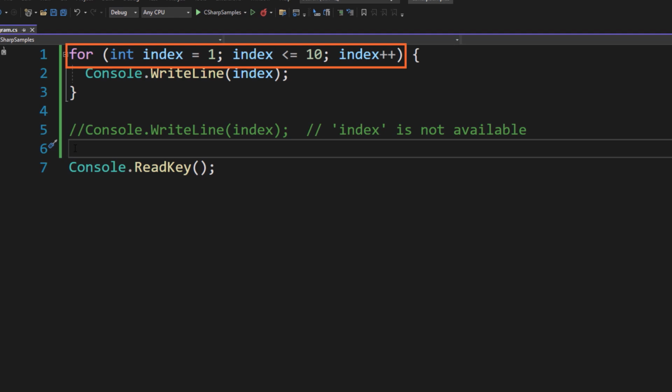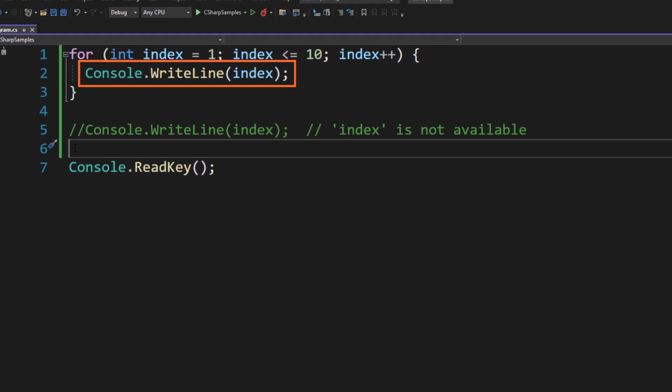In this sample on line 1, for, open parenthesis, int index equals 1. So that's our initialization and declaration of this indexing variable called index, semicolon, index less than or equal to 10, semicolon, index plus plus. So that's telling it how we're going to increment. And then we just have the one line in here, Console.WriteLine, and we're going to display index.